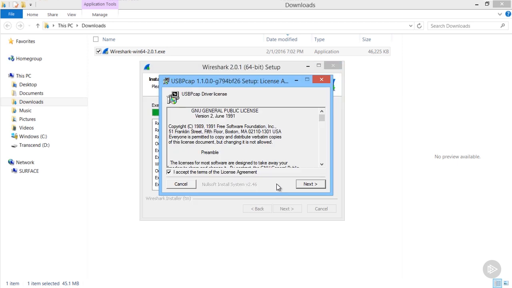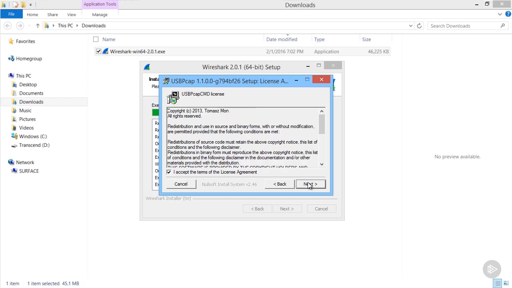Now we're being asked to agree to the GNU General Public License for the USBPcap drivers. Again, it's open source, and this discusses what you can do with that source software. If you agree, you click the I accept button and hit Next. Then you're being asked to sign the USBPcap command license, which again discusses use of the source and binary forms. Again, always read these licensing agreements, and if you agree, click the check button and then click Next.